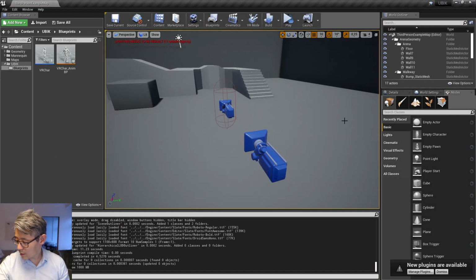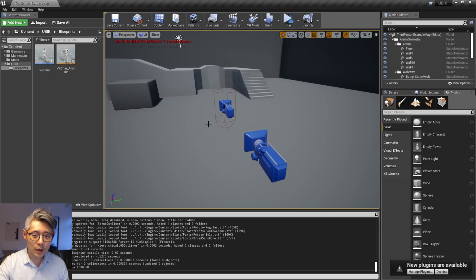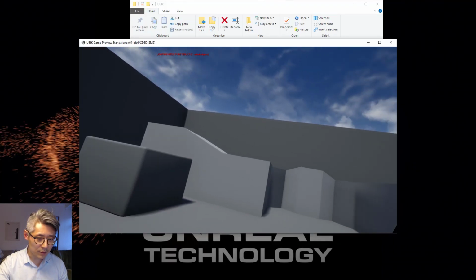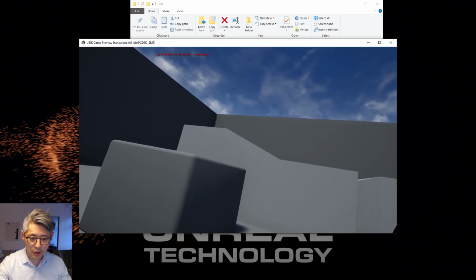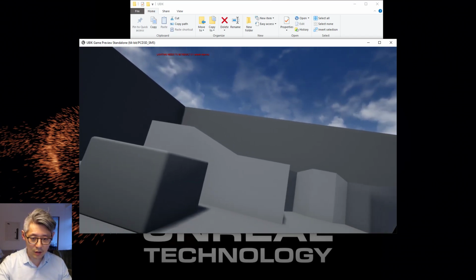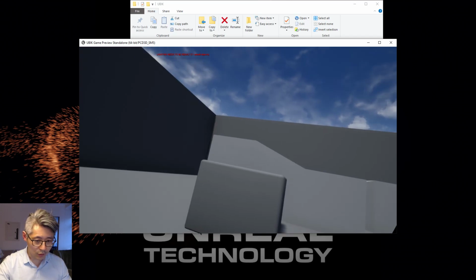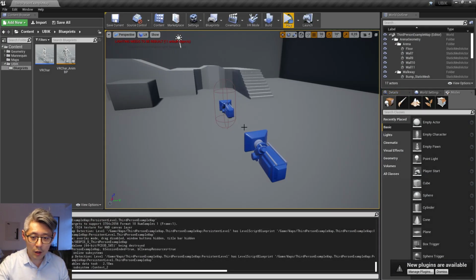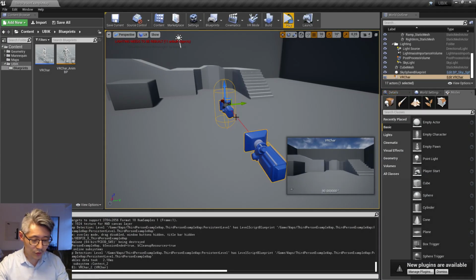Okay, so the last thing we ended with was a controller that was a little bit jittery, as you can see here, and it doesn't look really good. So what you want to start off with is fixing that problem.